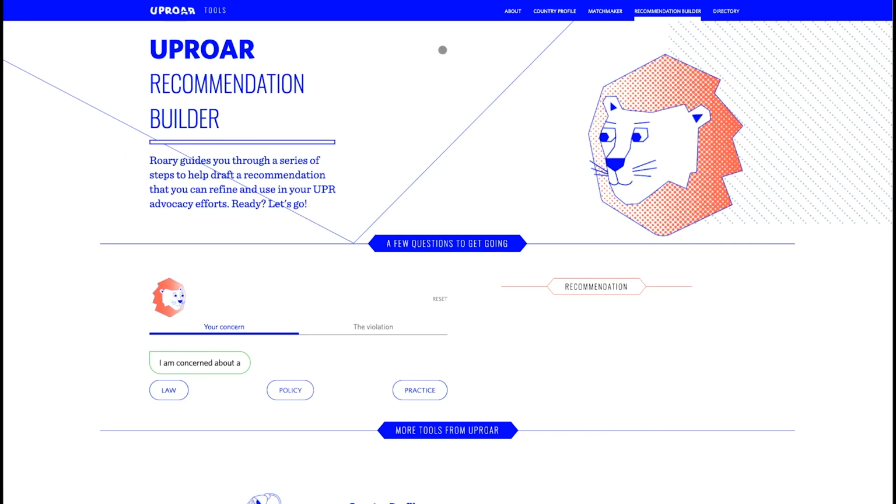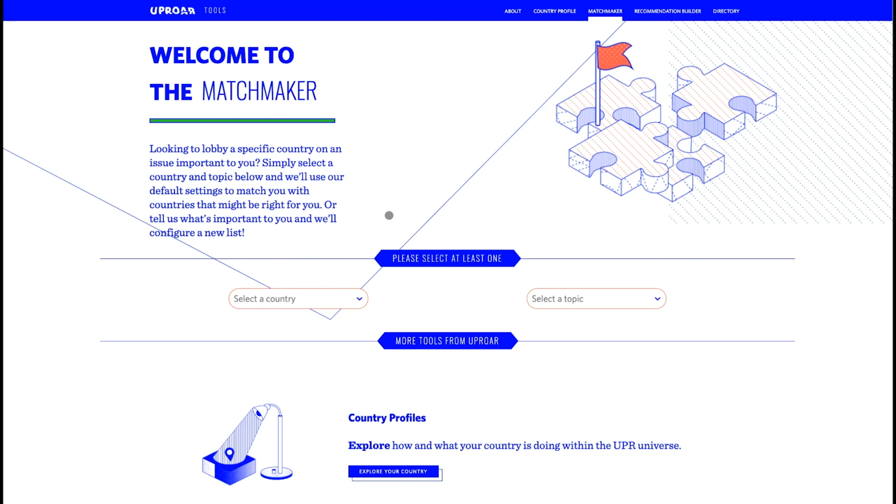In the next screen capture video, I'm going to take you through the matchmaker tool, because once you have a recommendation that you've drafted or an issue that you're concerned about, you need to be able to identify which countries would be most likely to take your recommendation forward at the Universal Periodic Review.